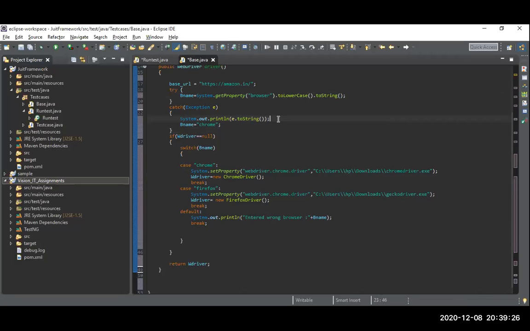Now another thing is, if the driver is null, line number 26, if it is null, then you are trying to switch.